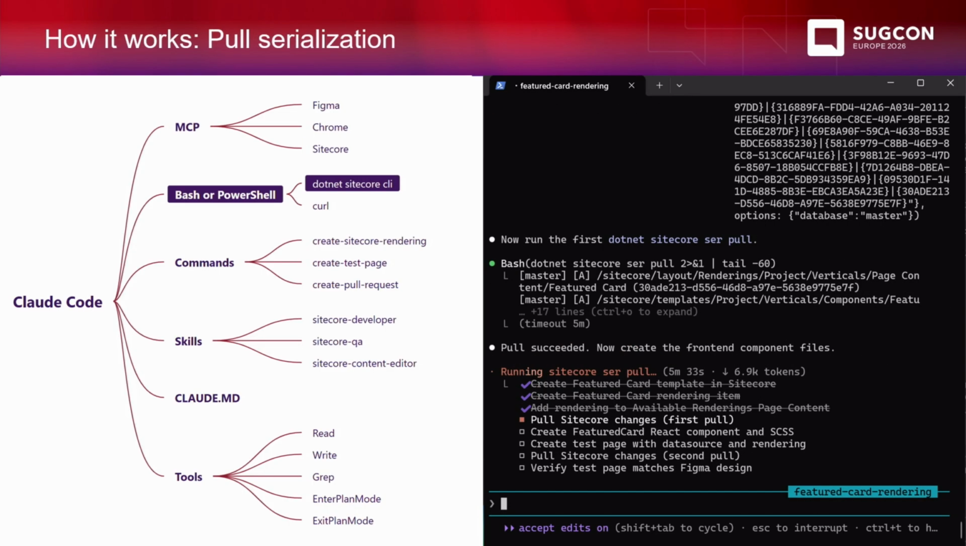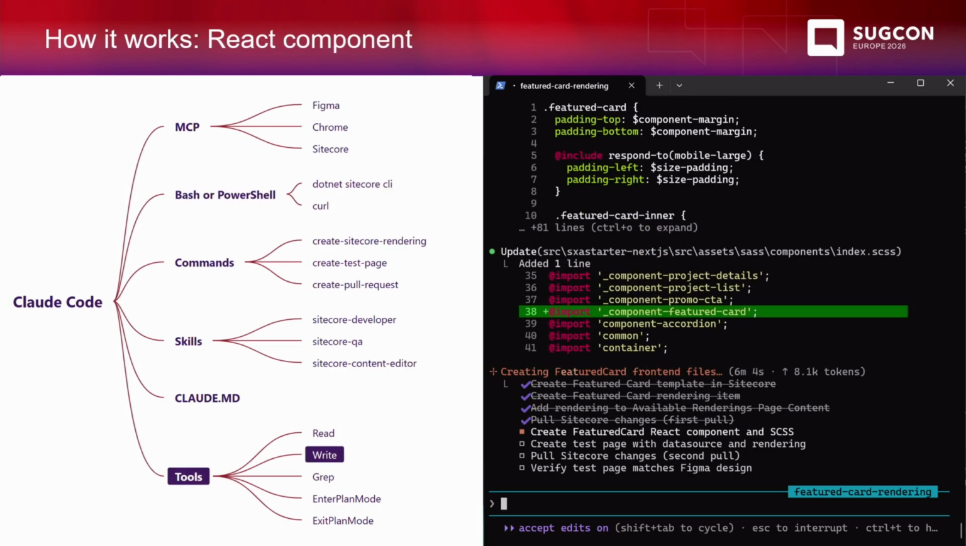Since Sitecore is the source of truth, we expect that serialization also matches Sitecore. That is why you can see that Claude Code also pulls the serialization for us. Once Claude Code is done with the Sitecore part, it starts with the front-end implementation. It creates the React component and all required styles. Of course, it will follow the current project-specific guidelines for front-end.